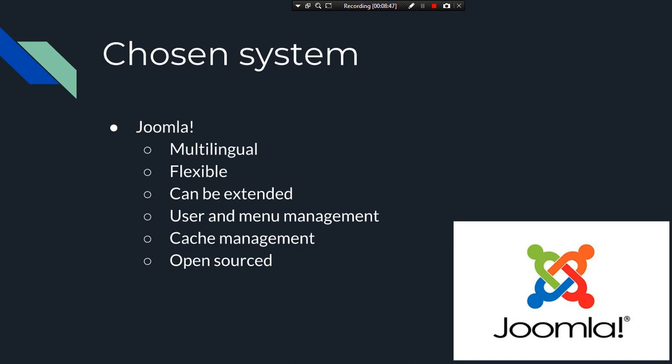There's user and menu management. What this means is that for menu management, you could create as many menus and menu items as you would ever need in Joomla. And user management uses what is known as an access control list to manage your users and give them different types of access throughout the business, which we'll get to later when we will be talking about this scenario. It uses cache management, with which you could speed up your website by caching, and lastly, it's open source, which means it's free and it will be free forever.